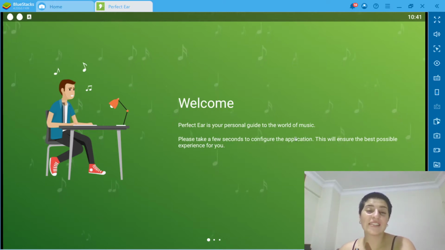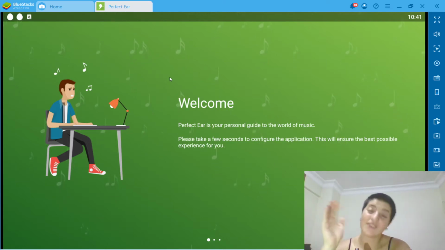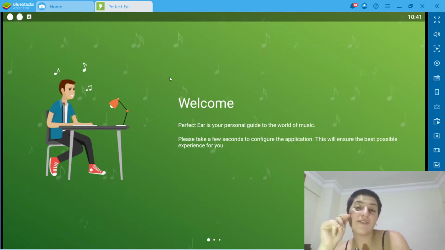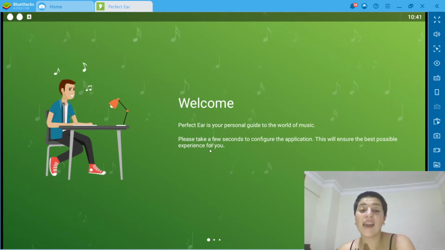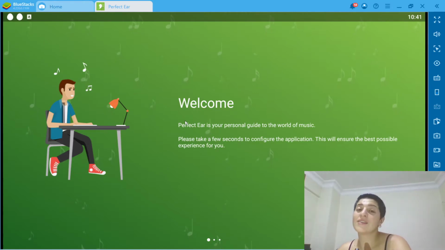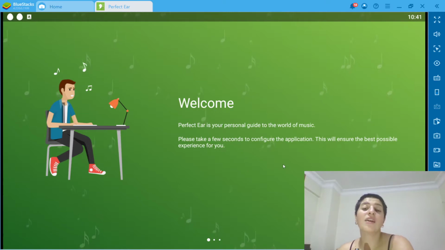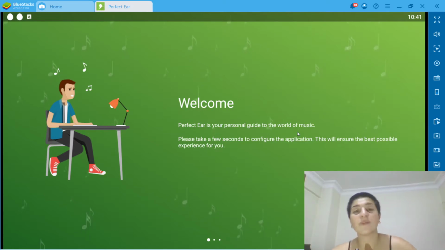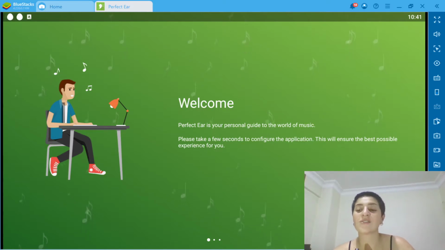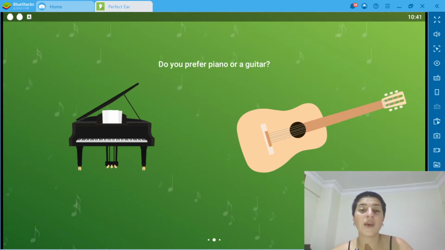So as you can see from the title, we're gonna look at Perfect Ear today. This app is, let's see what it's offering us. Perfect Ear is your personal guide to the world of music. So we're gonna take a few seconds to configure the application, and this will ensure the best possible experience for us, they're saying. So let's go, continue.